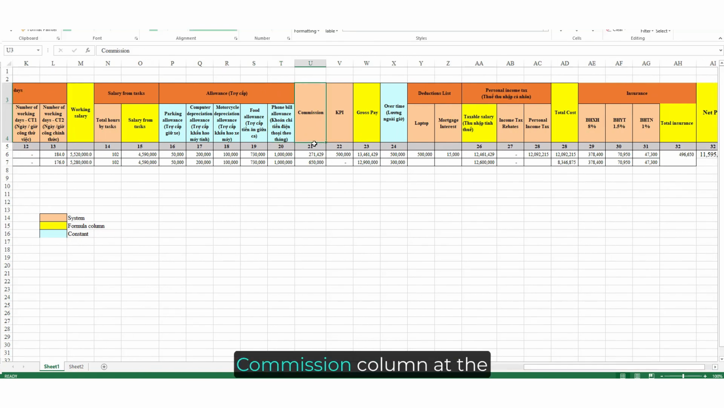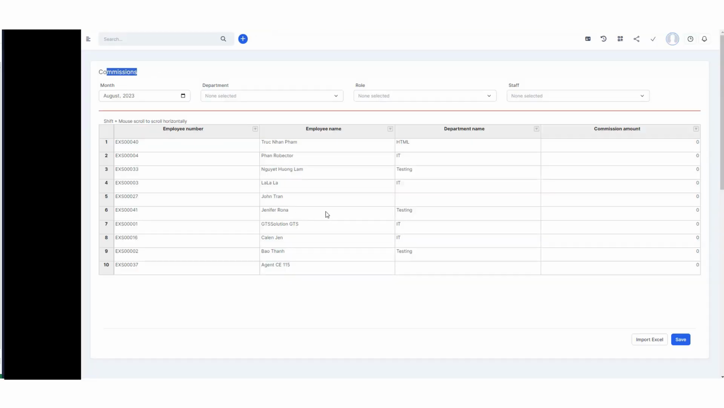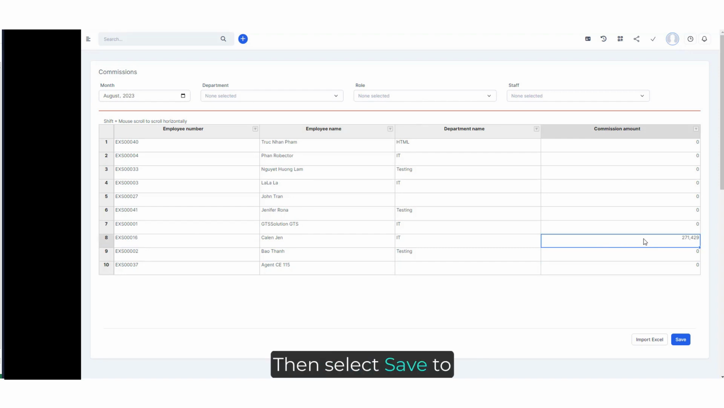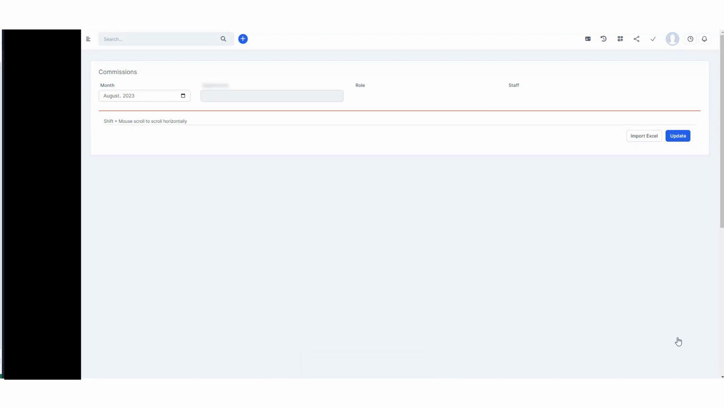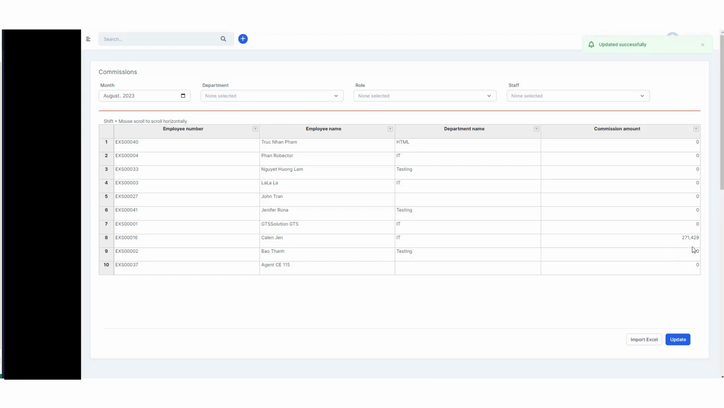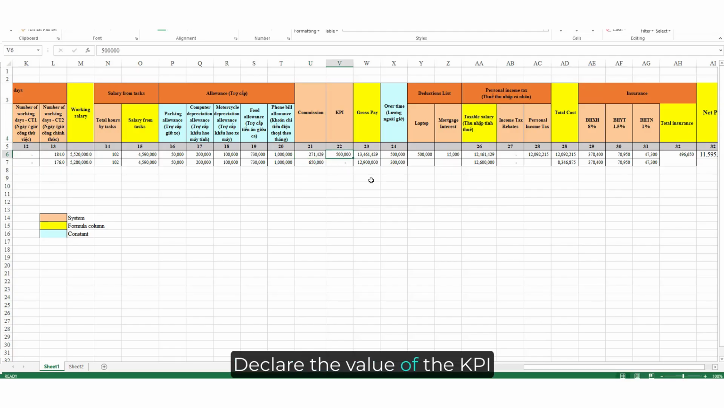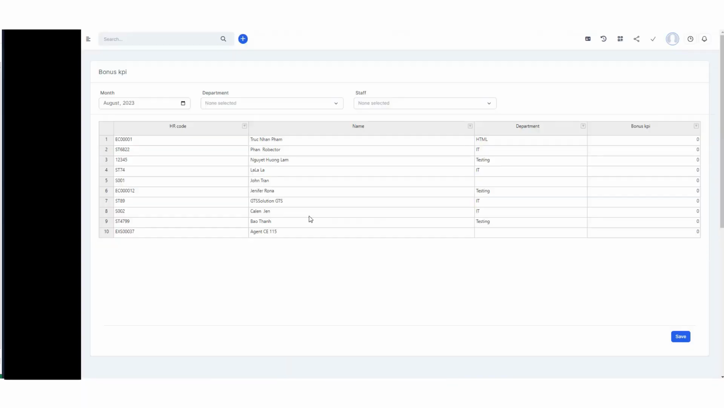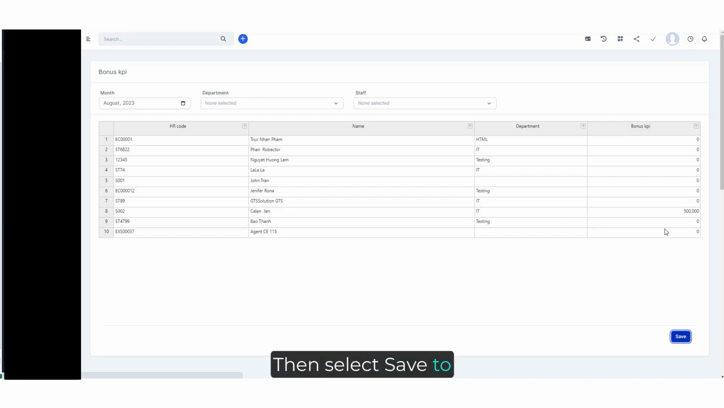Declare the value of the commission column at the Commissions menu screen. Then select Save to save the value. Declare the value of the KPI column at the Bonus KPI menu screen. Then select Save to save the value.